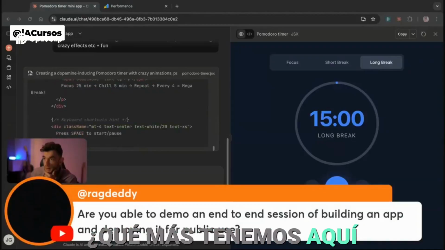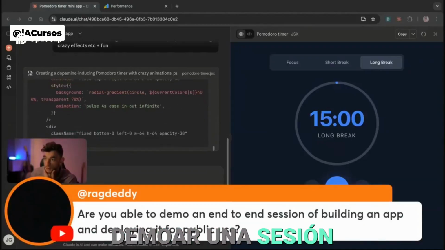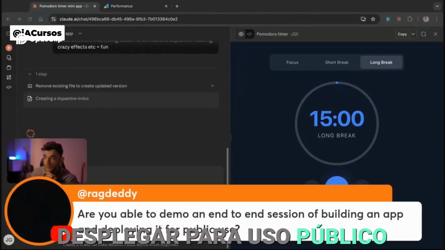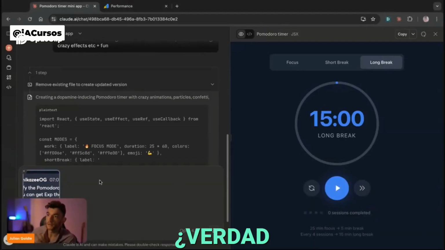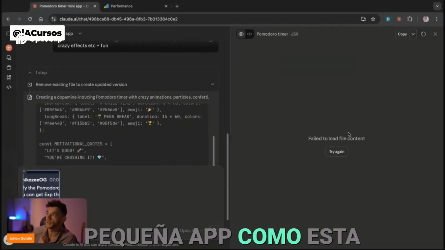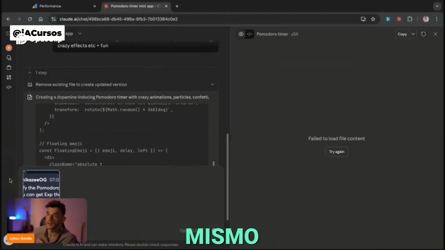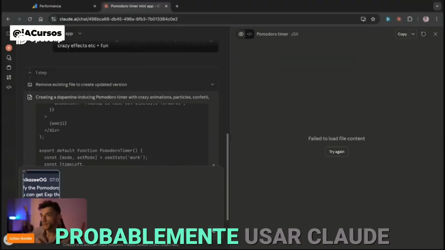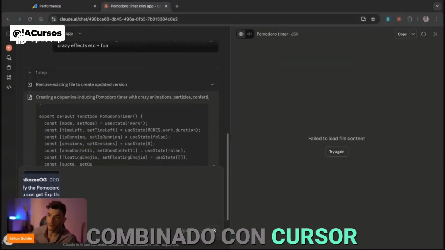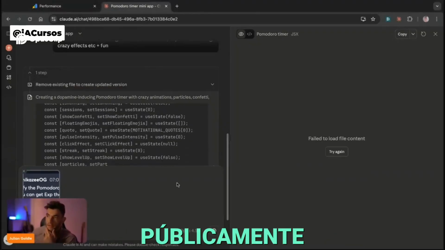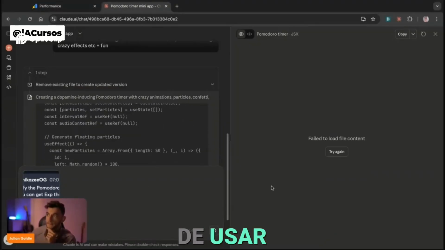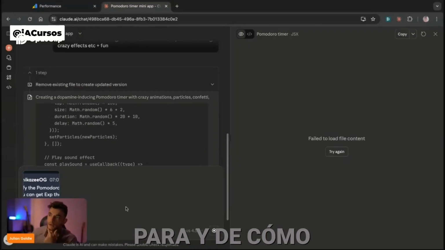What else we got here? Are you able to demo an end-to-end session of building an app and deploying it for public use? Depends what you're building, right? If it's, for example, a short mini app like this, then I could easily just deploy it right here and now. If it's something with a backend, I'd probably use Claude combined with Cursor and then deploy it publicly, and that would be the best way to use that. So it depends what you want to use it for and how you want to use it.